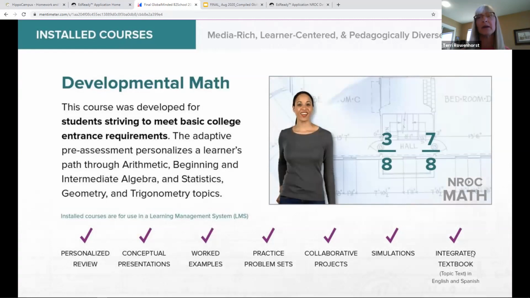So we have some of our members using these arithmetic modules with 5th graders, all the way up through a unit on statistics, geometry, and trigonometry, which are traditional pre-algebra and pre-college algebra topics.